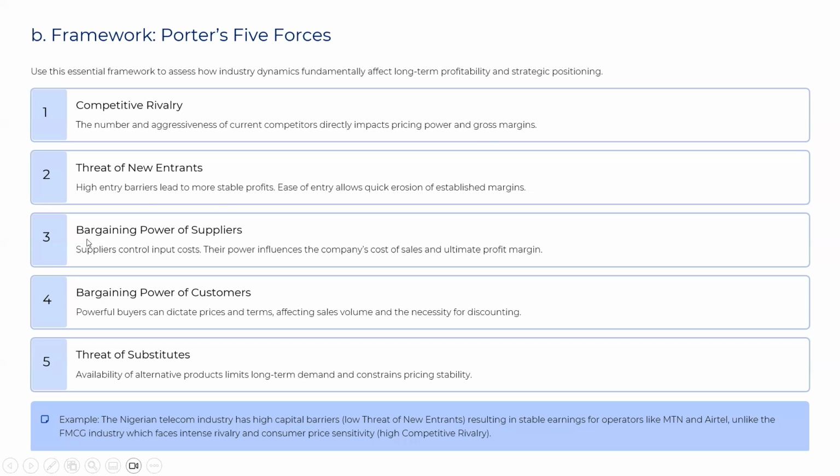Now, the third is bargaining power of suppliers. Suppliers control the input cost, so their power influences the company's cost of sales and ultimately the profit margin. So the suppliers control the cost of the business.